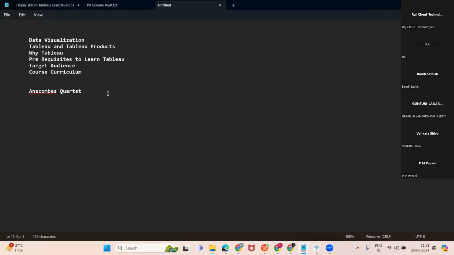Cognos and MSBI are not exactly visualization tools. They are traditional reporting tools. Okay, so visualization tools are slightly simpler and easier to handle when compared to traditional tools like MSBI, Business Objects and all these reporting tools.